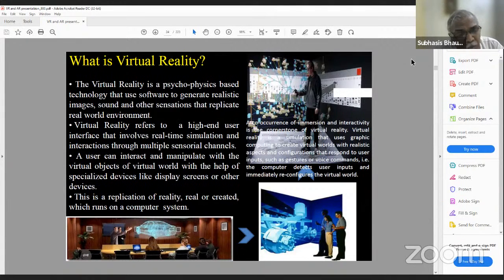Say, for example, you are walking through a forest. You can see the images of the forest. But unless you have the peculiar sound which is coming from the deep of the forest, you will not feel that you are actually present in a forest environment. So sound plays a very crucial role in all our virtual reality applications along with the images.